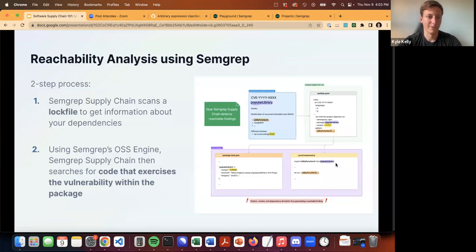And so how we do it at Semgrep is really broken up into 2 steps. We scan the lock file to get information, which I showed you the Pipfile.lock, for example, earlier. And so we'll take all that information and we'll determine what dependencies your project uses, what transitive dependencies. We'll parse all that out. We'll get their version numbers, and then we'll use Semgrep's open source engine, which is the static code analysis tool.